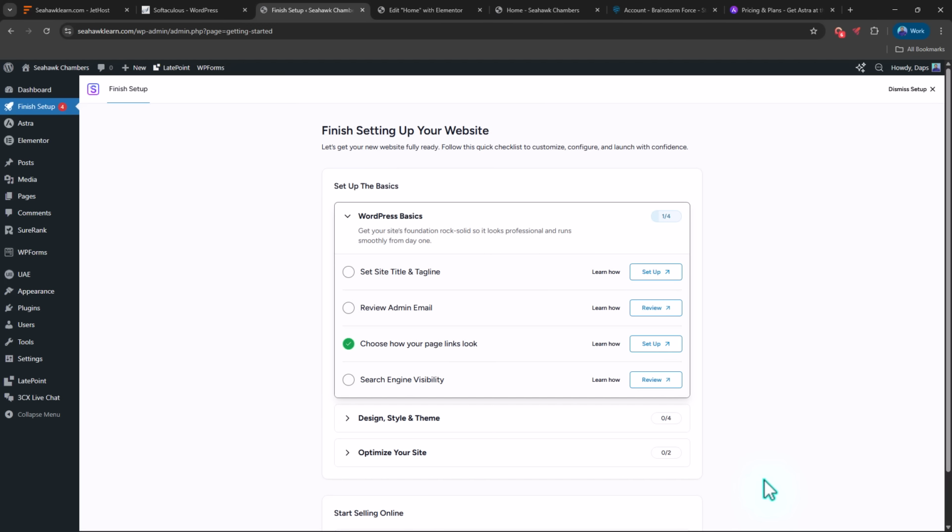Basically, there are a lot of things you need to do to get your website ready for use. And the good thing here is Astra is giving us the list of all the things you want to do. Basically here, set your site title and tagline. We already did that earlier when we put Seahawk Chambers, and you can see that is here. So if you want to set that up in case you did not do that or you want to change that, you can easily just click this and go there. You can review your admin email, definitely, in case you want to also change that. You can also review that from here.